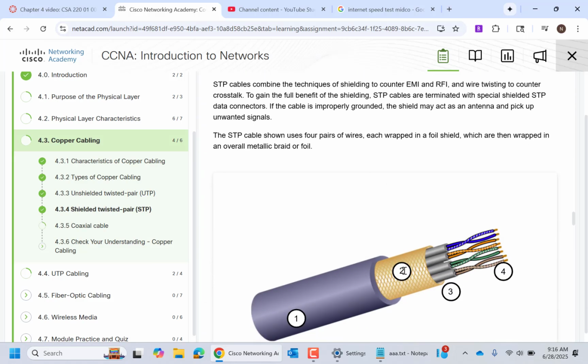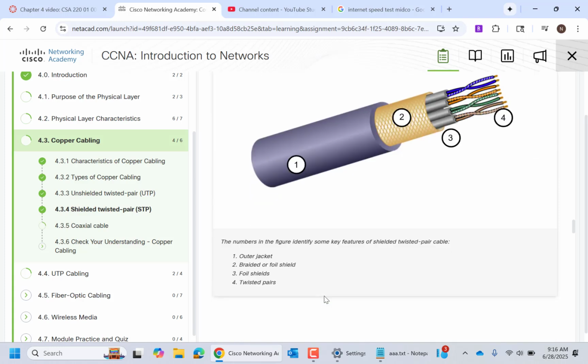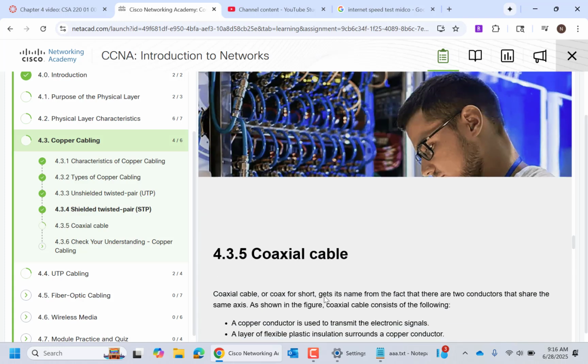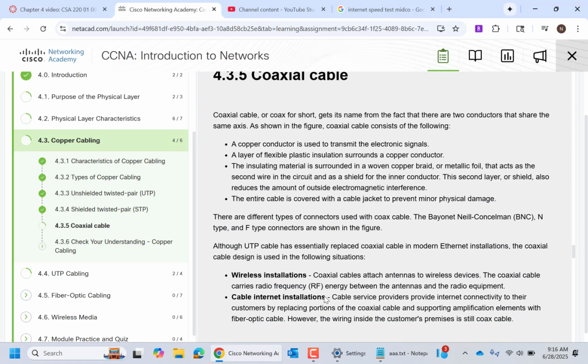Shielded twisted pair, again, has more material in here. It's protecting us from the EMI. We're going to have foil, and maybe some braiding in there. It's a little bit more expensive, but it's better if you need to run where there's fluorescent lighting or electrical motors, those sorts of things.